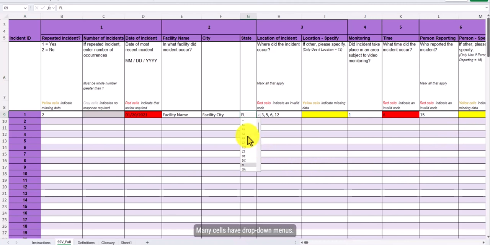Many cells have drop-down menus. For example, in the state field, you can choose from all valid responses and see the matching numerical codes. No need to memorize them. For markup that apply, like question 3, type multiple responses separated by commas. Drop-down menus do not work for multiple answers.